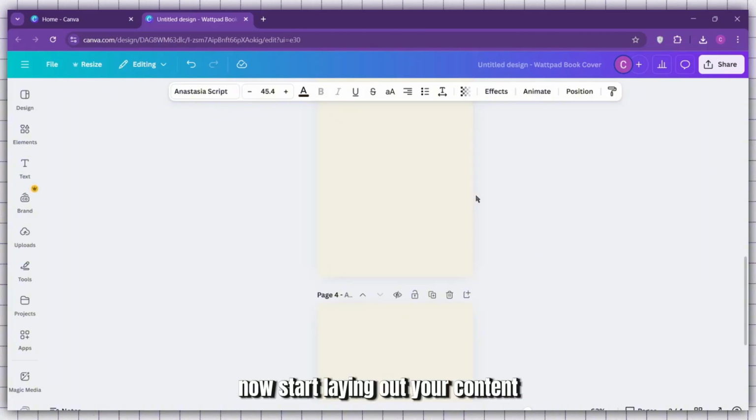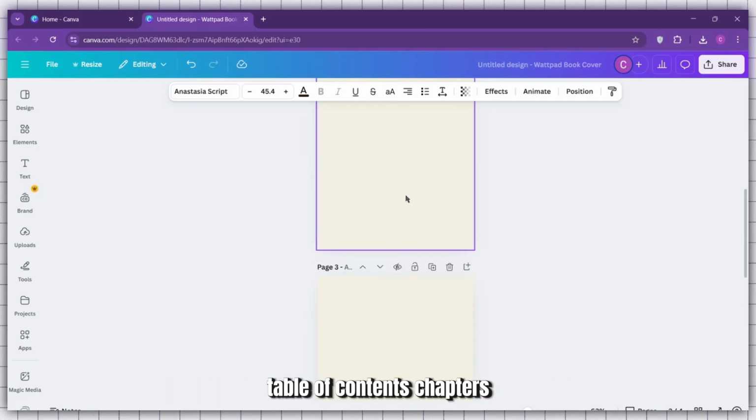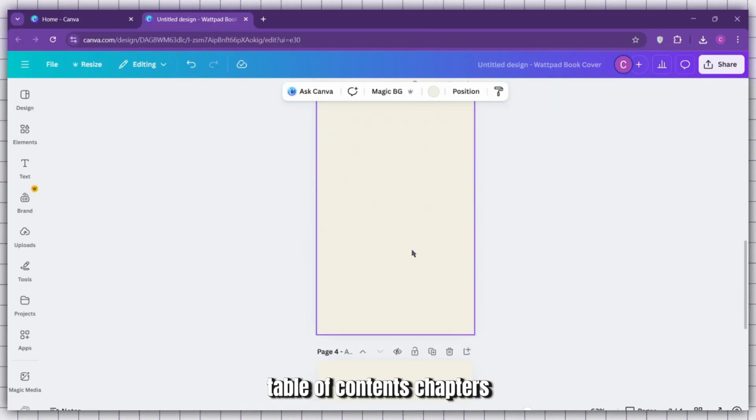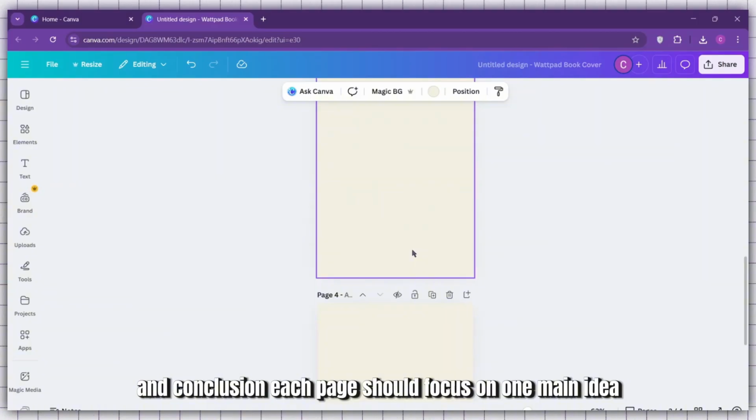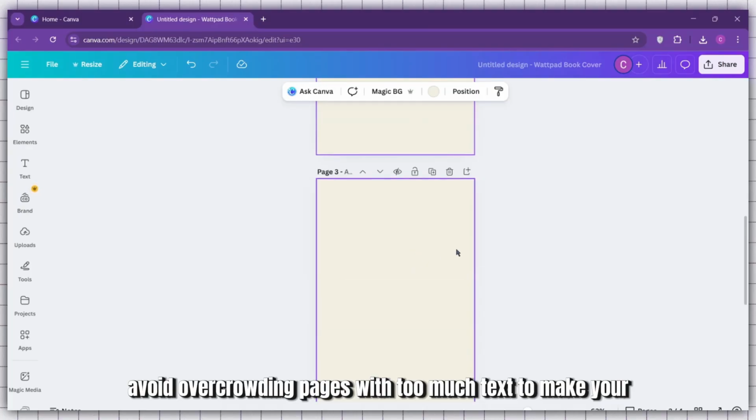Now, start laying out your content. Break your ebook into clear sections like the cover page, table of contents, chapters, and conclusion. Each page should focus on one main idea. Avoid overcrowding pages with too much text.